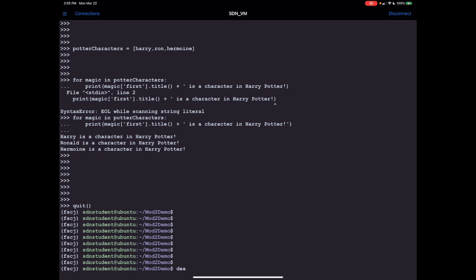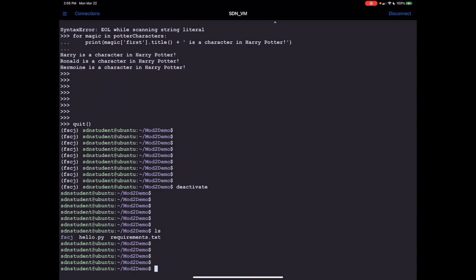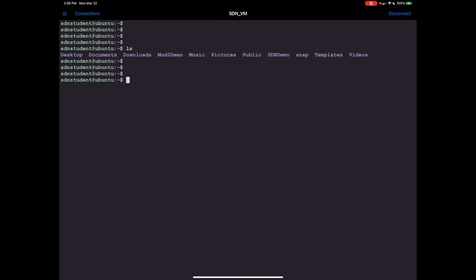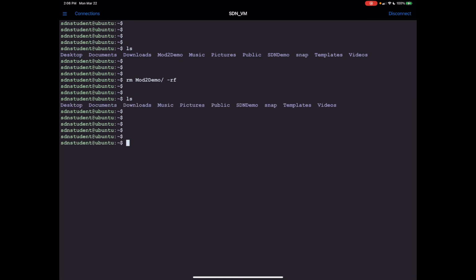So I'm going to go ahead and deactivate this environment and list it. And I'm going to remove FSCJ, recursive, and forcefully. Actually, back out of here, clear, list, and I'll just go ahead and remove mod 2 altogether, recursive force, list, and I can see that mod 2 is gone. Awesome. So that is your example of Python.